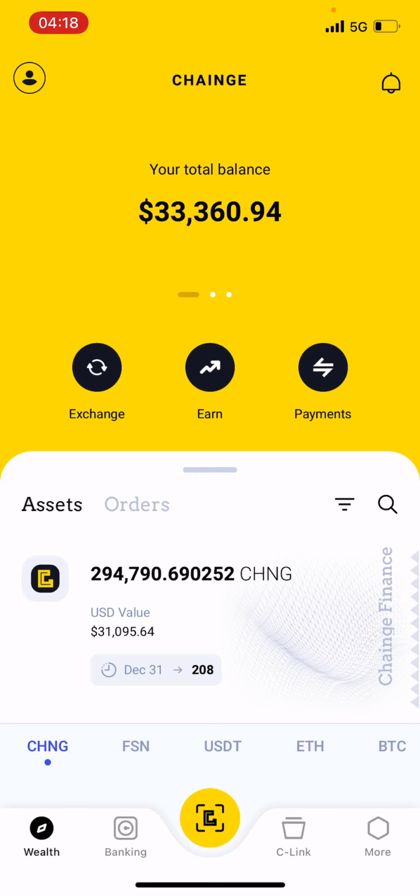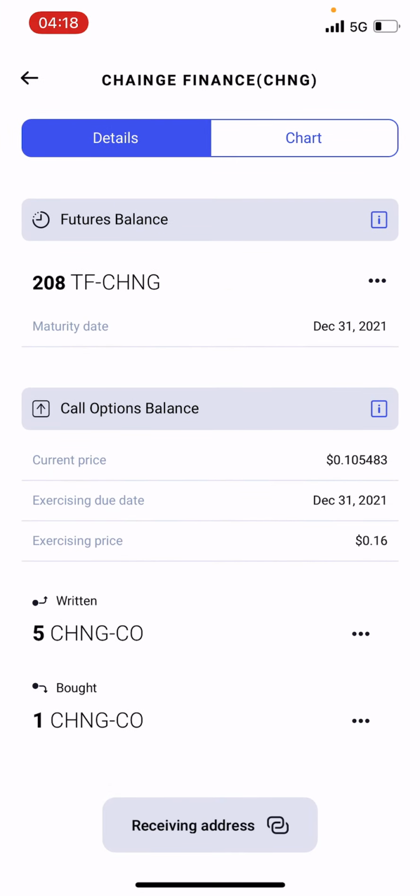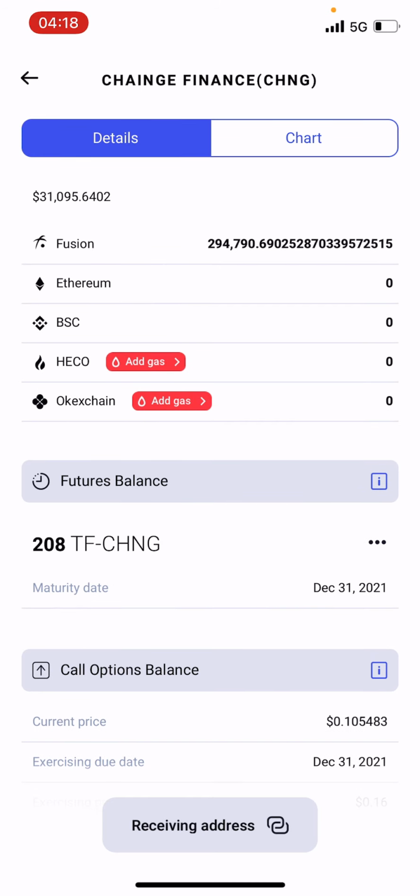We go back to the Change asset details, and you see the written balance of the Change call options is now 5 because we canceled 5 call options. And the futures balance of the time frame Change token increased. We previously had 203, now we have 208. So it's pretty simple to do.